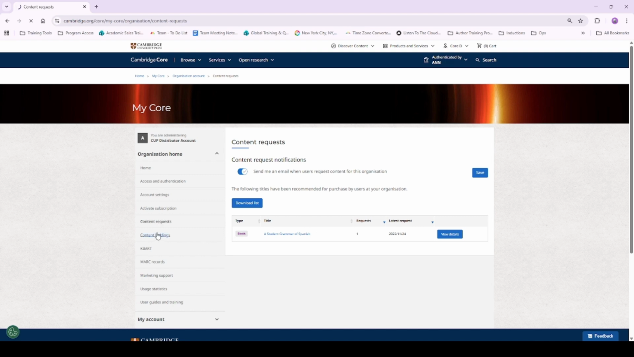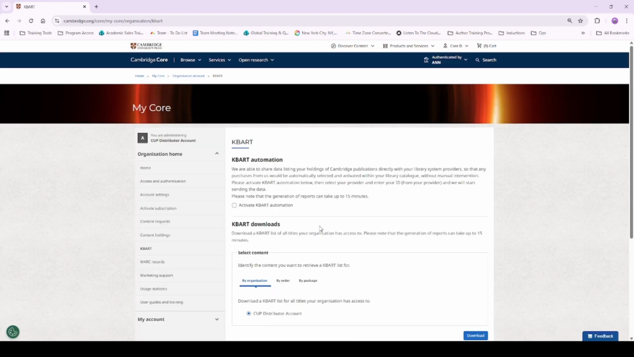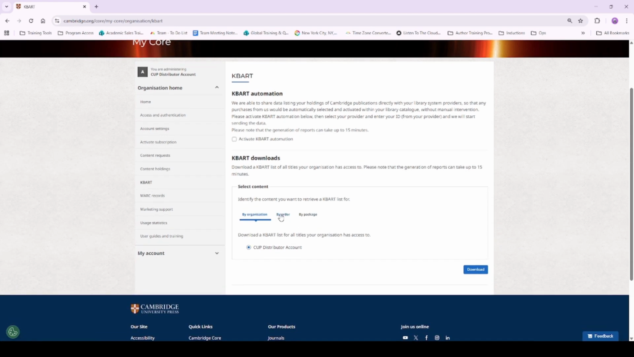Under Content Holdings, you can clarify exactly what journals and content your organization currently subscribes to. See all subscribed or owned journals and books, and export to Excel with metadata like ISBNs and editions, ideal for reporting and catalog updates. For book holdings, go to KBART. Here, you can download a holdings report. This is based on your organization, order, or package.